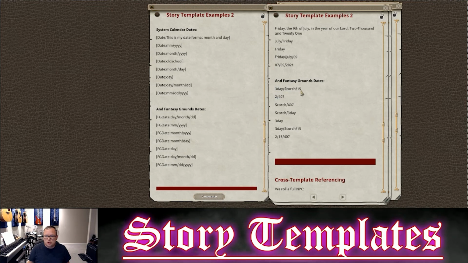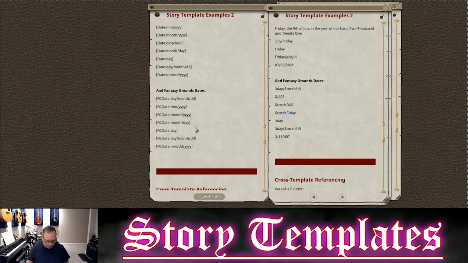So there we go. 3-day, Scorch, 15, because that's my fantasy calendar. Or 2 of 407, or Scorch, the year 407. Scorch, 3-day. So it works with fantasy calendars now as well. All right.